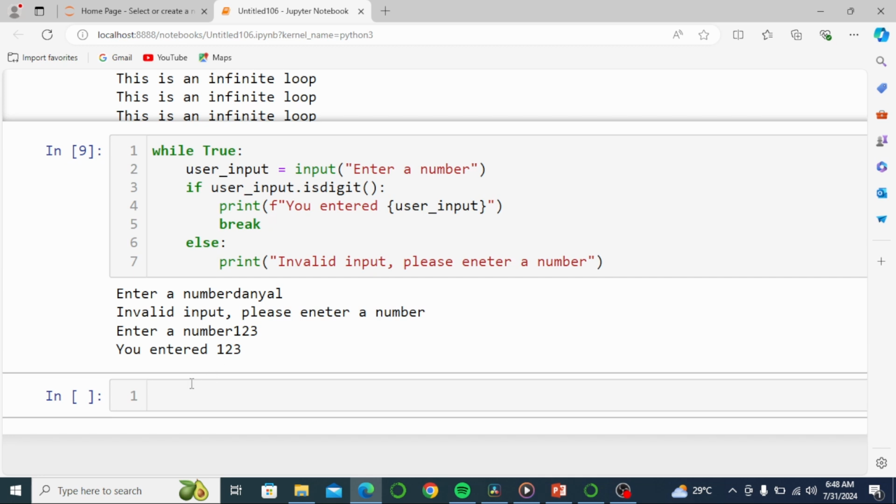Now let's create a number guessing game. In this game, we will ask a user to guess a number between 1 and 10 in 3 attempts. If the user successfully guesses the number, we will display congratulations. Otherwise, we will display better luck next time. For this, we will use the random module, which will generate a random number between 1 and 10.